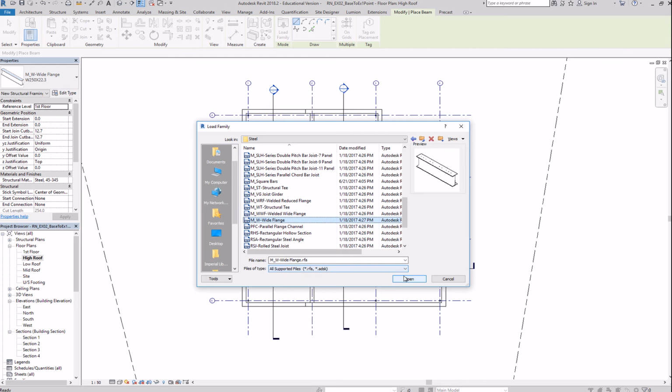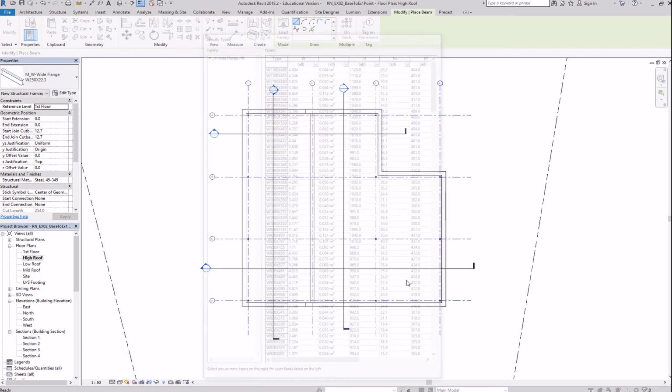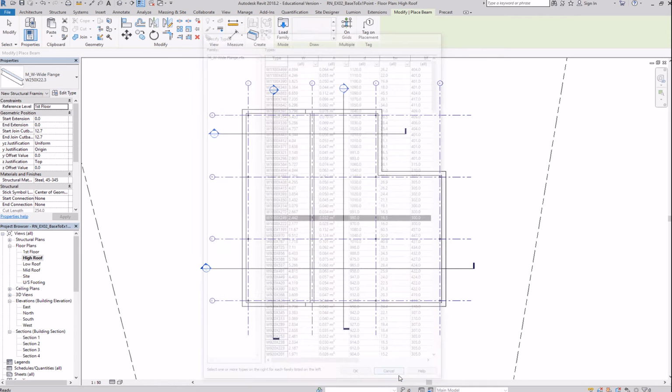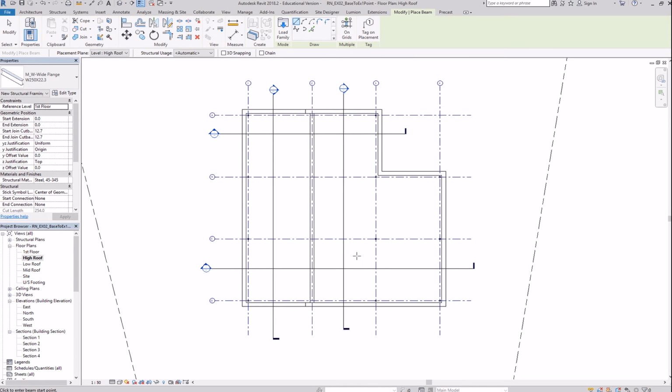Wide flange. And similarly, if you open this, you'll have a long list of columns. So Revit doesn't preload all of this. It will just be too much. So you need to select and load the columns that you need. Okay. Similarly, all you need to do is check.